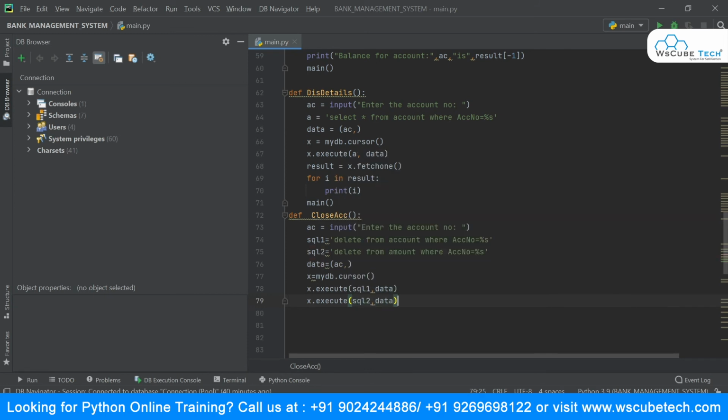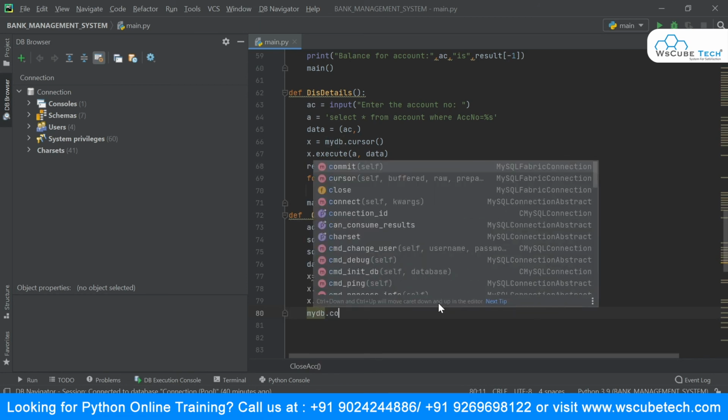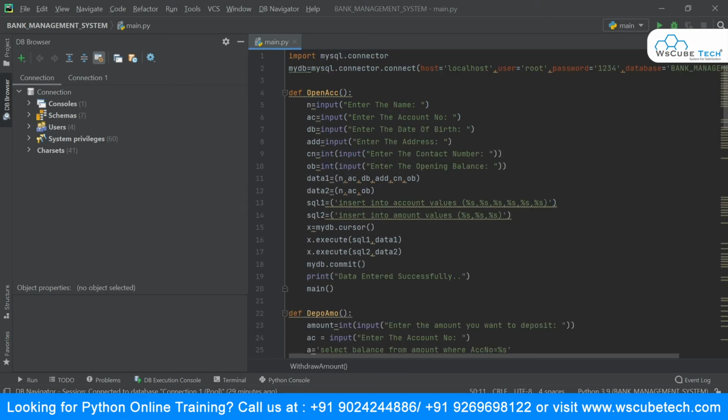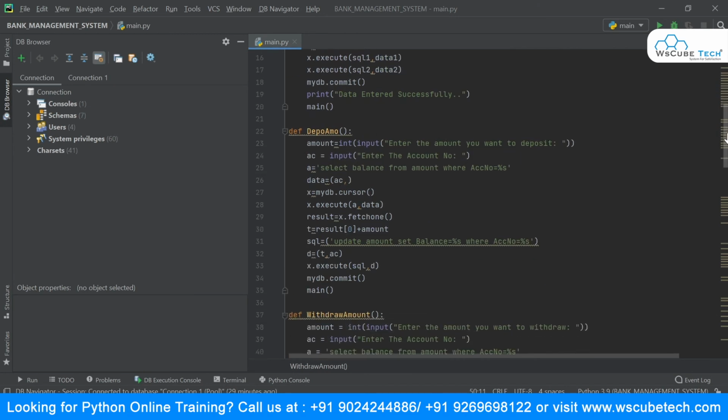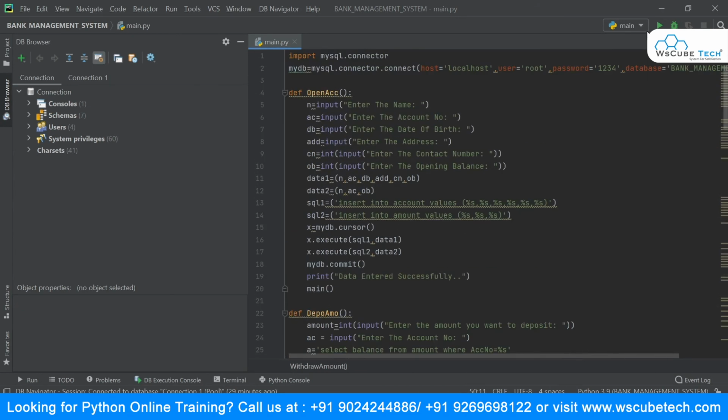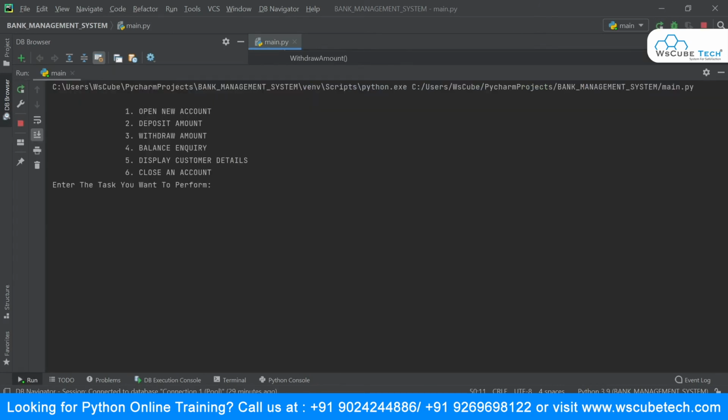That's it. Once done with this I will say my db dot commit in order to save my changes. Then I'm just going to call the main method here. So we are done with our coding part, and now we are going to run our project. If I click on run, you are seeing this. First it displays the menu.